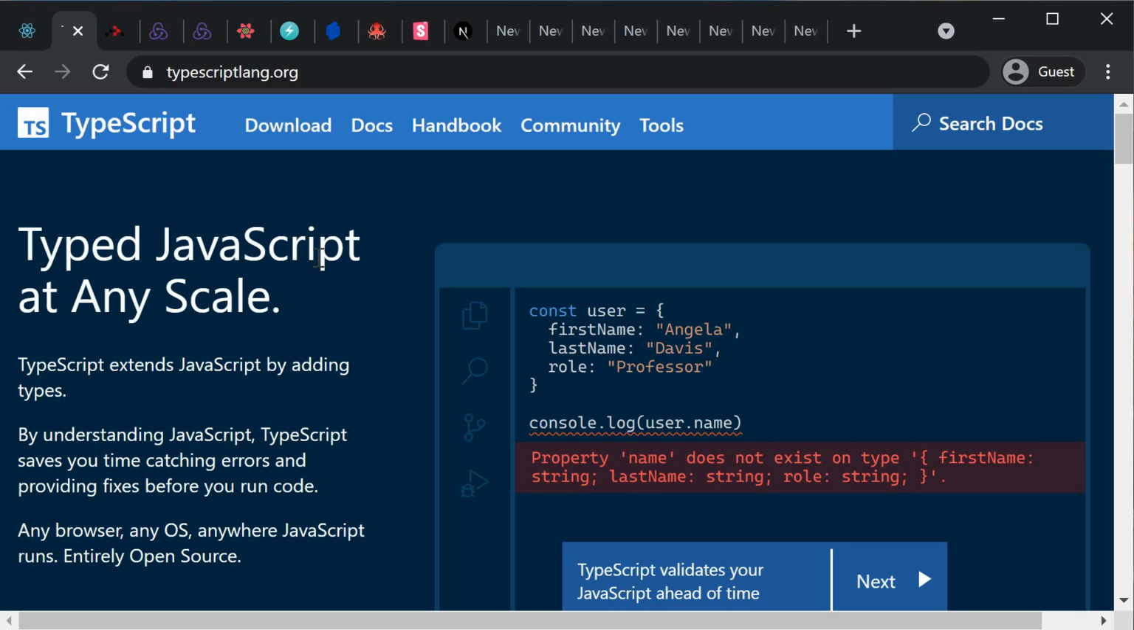React with TypeScript is definitely a tutorial series I'm going to create in the coming months, so keep an eye out for that.